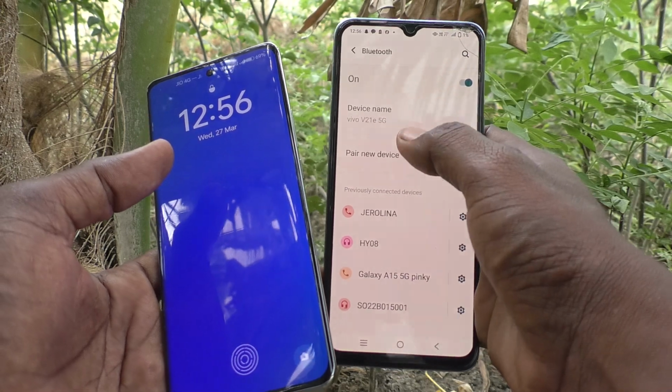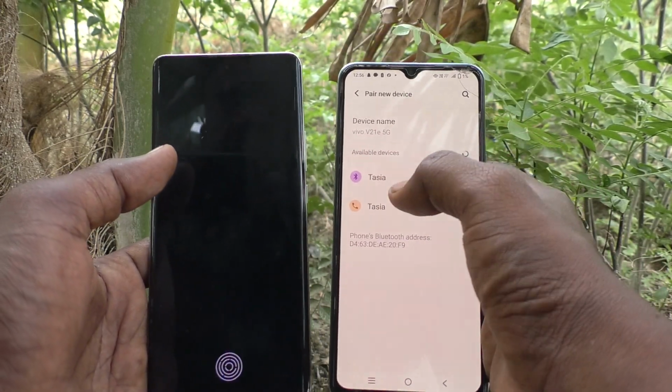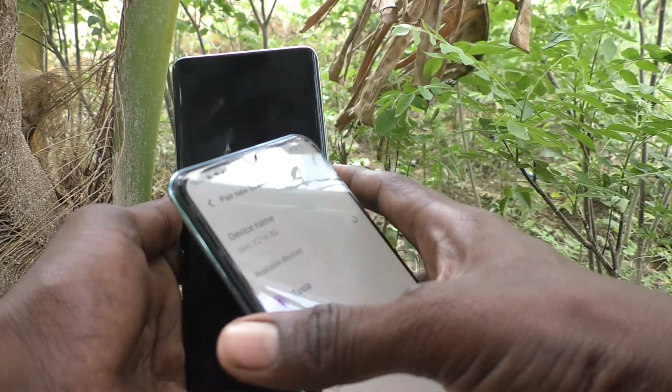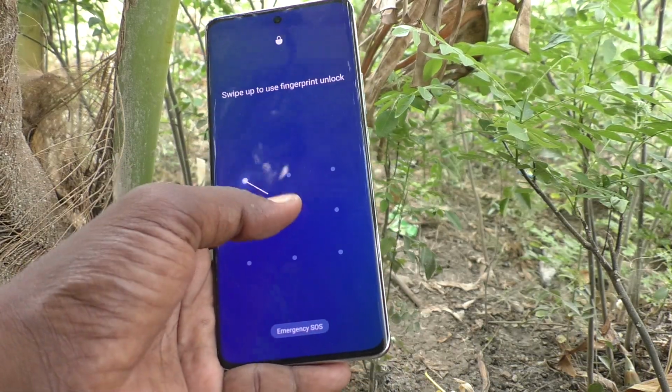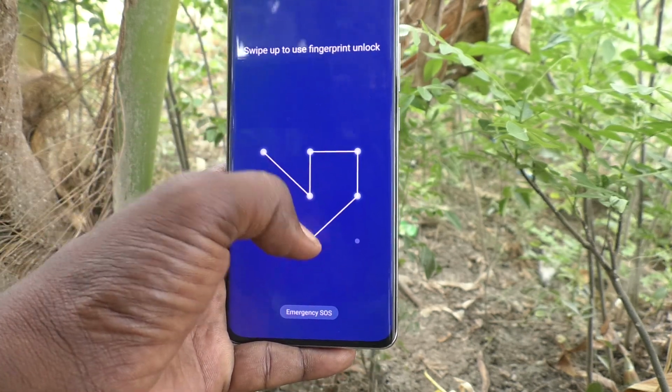Just wait. Pair new device. Click on pair new device and here Tasia is showing. So in this way you can easily change Bluetooth device name in your phone Oppo Reno 11 Pro 5G.